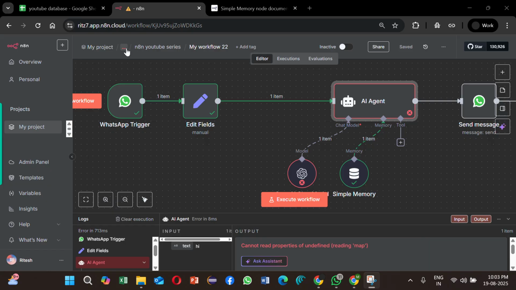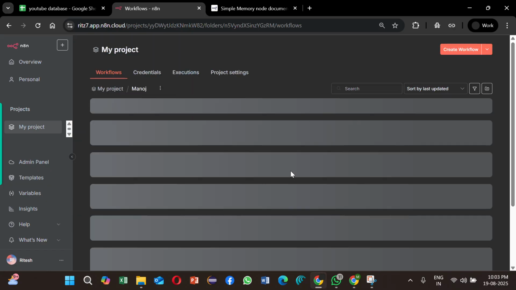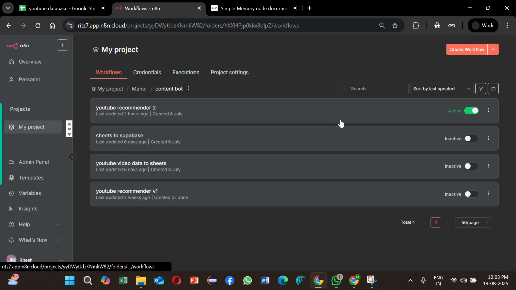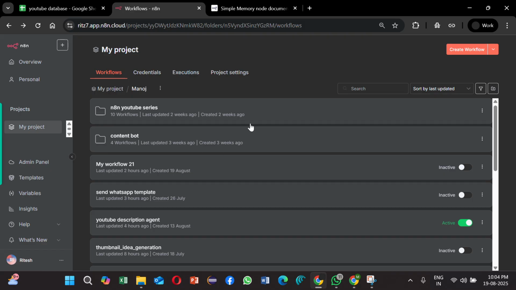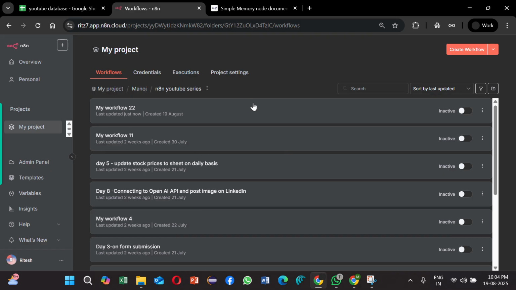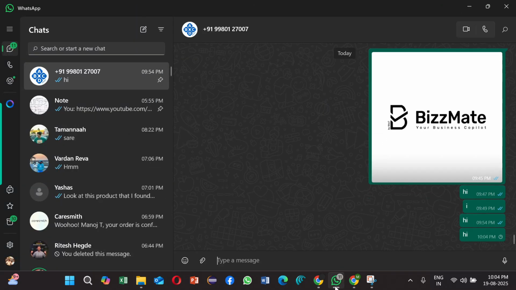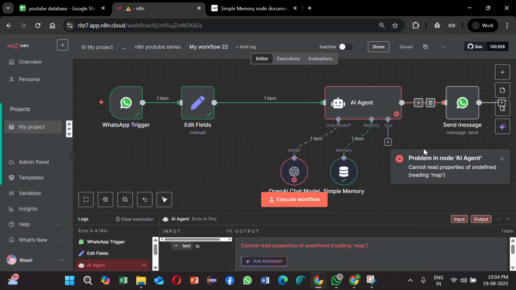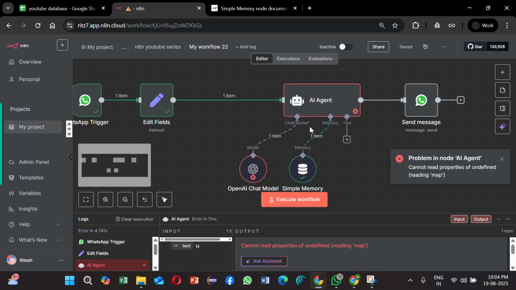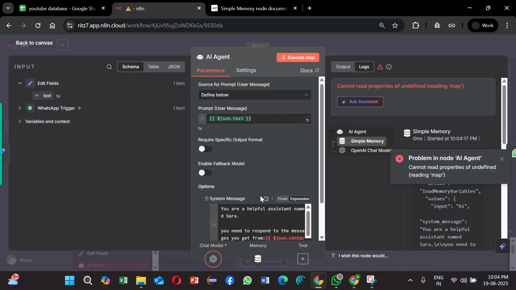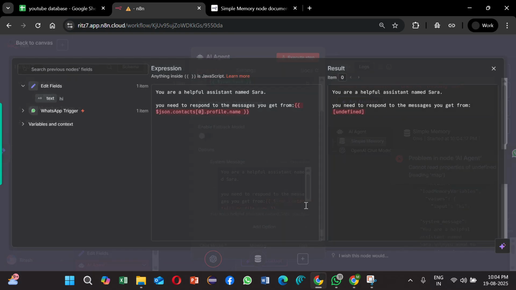maybe because we have another workflow active, that is YouTube recommender. Let's come back to our workflow and say execute. We have a message sent, and still the cannot read properties of undefined reading map. Okay, but still I don't know.